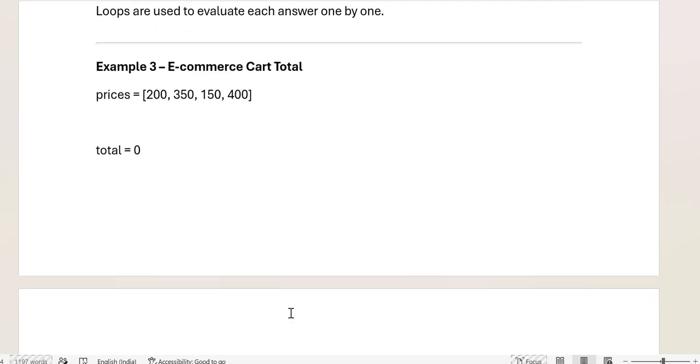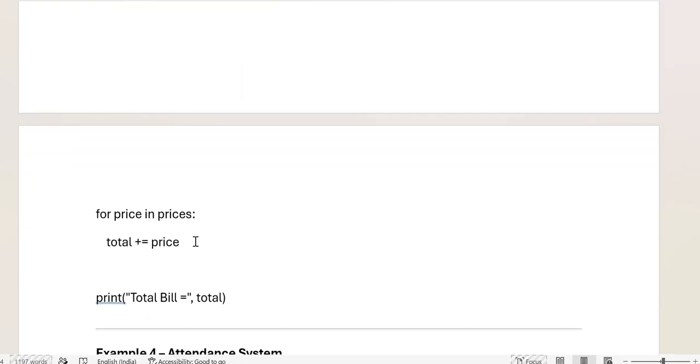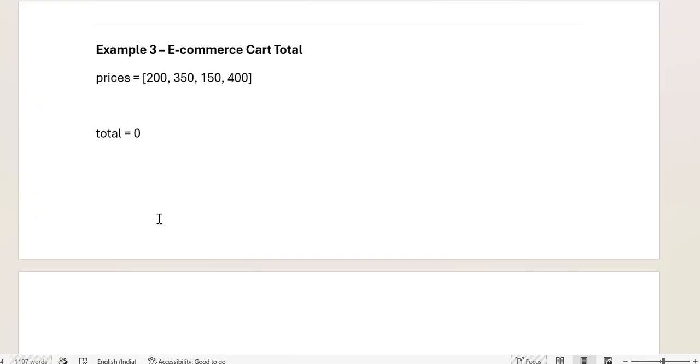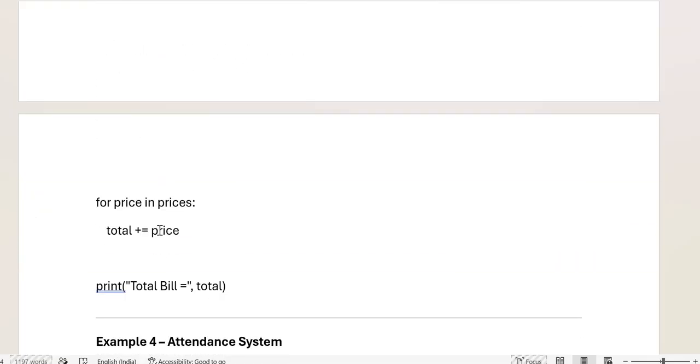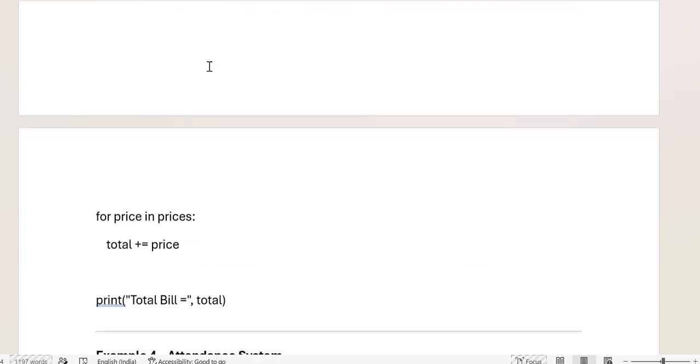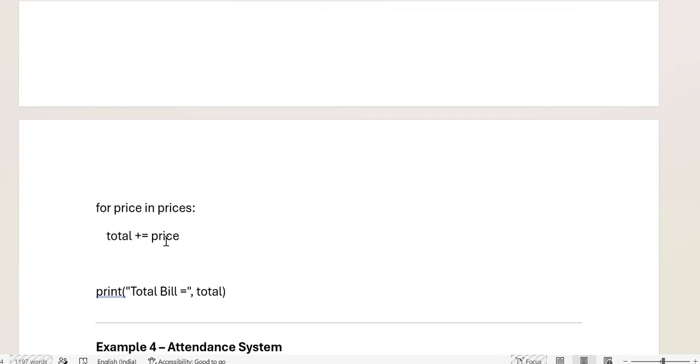Here is cart total. So you just bought a lot of things. Prices you have listed over here, that a certain thing is 200, 350, 150, 400, whatever. And the total is first given as 0. Then for price in prices, total plus equal to price, so it is going to just add it all, then print total bill, and it's just going to print it like that.